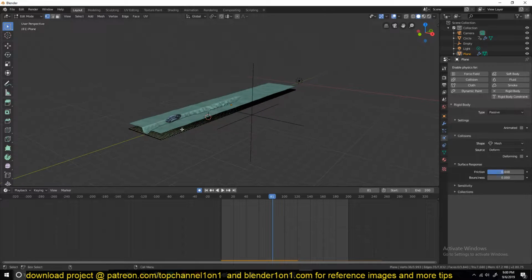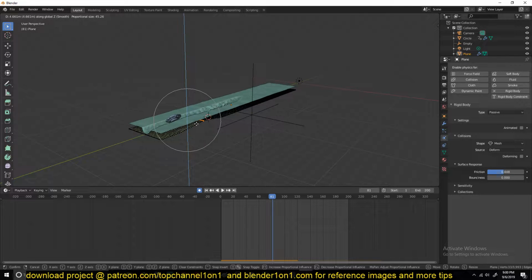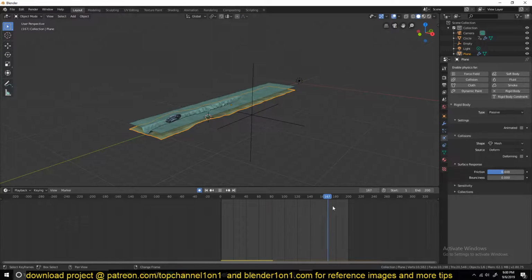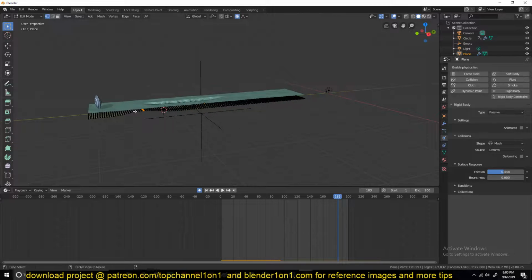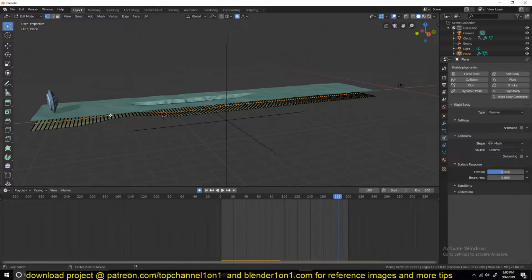Now let me try pushing these vertices just up a bit and see how that looks. It's just pushing that up. I just want to have some resistance around here so that this doesn't go and fly off.